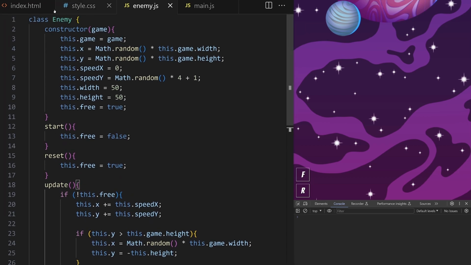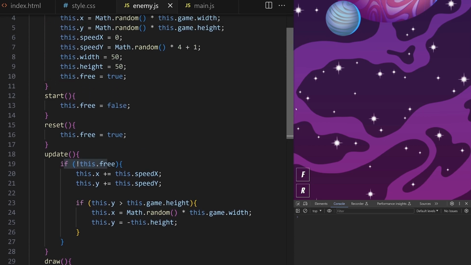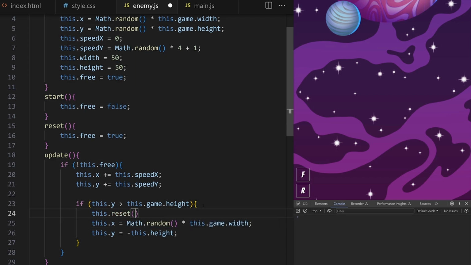So enemy is an object pool member. It has a property that indicates if it's free or if it's currently being used. It has a method to activate it and a method to deactivate it. Update and draw methods only run their code for active objects. When the enemy moves off screen, we call reset method to deactivate the enemy and return it back to the object pool. Some properties on the enemy object, for example the x and y coordinates, need to be reset every time the enemy object goes through its life cycle.